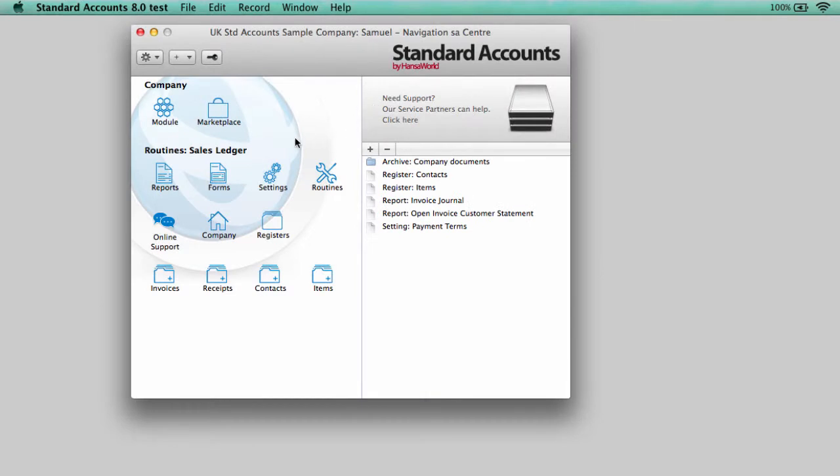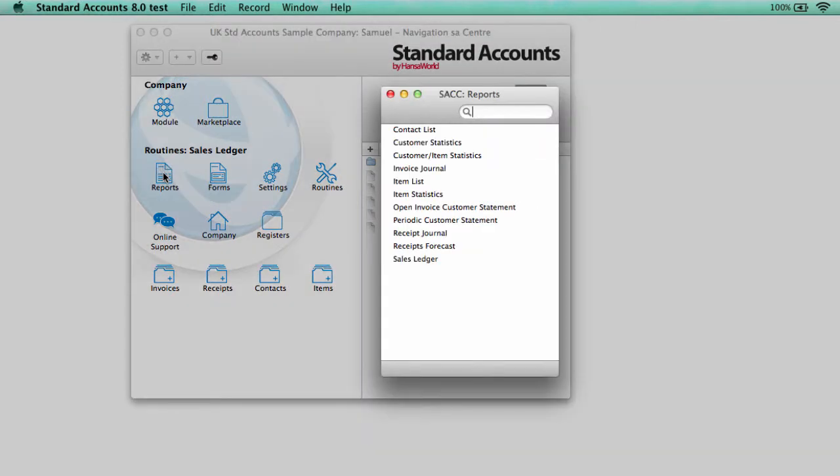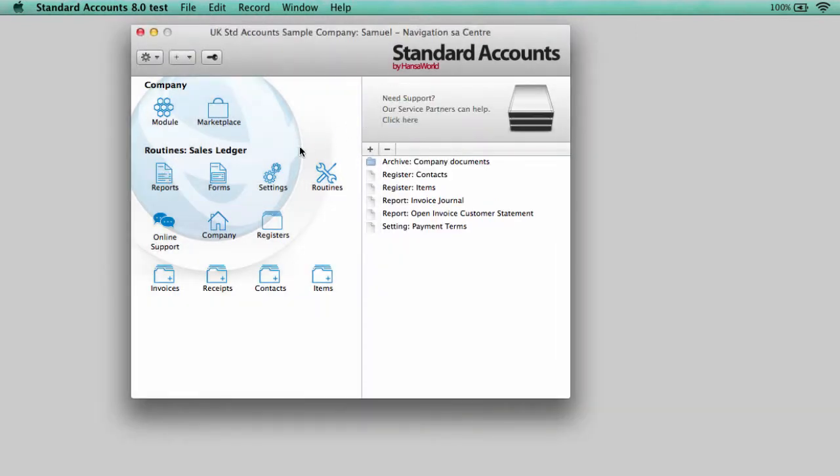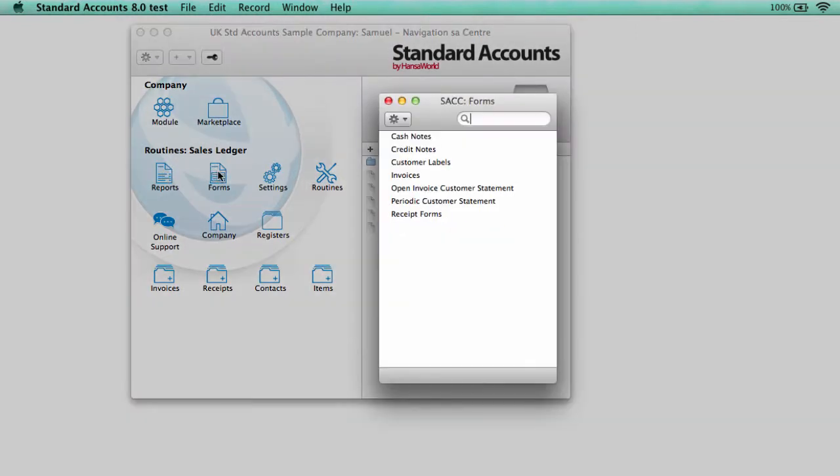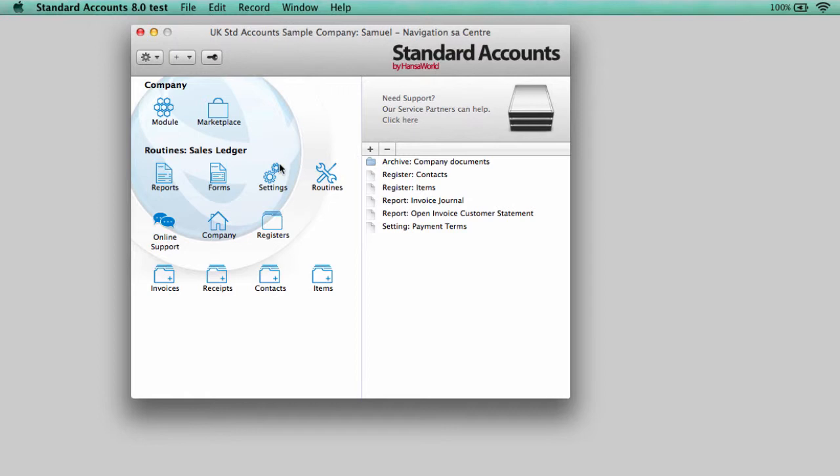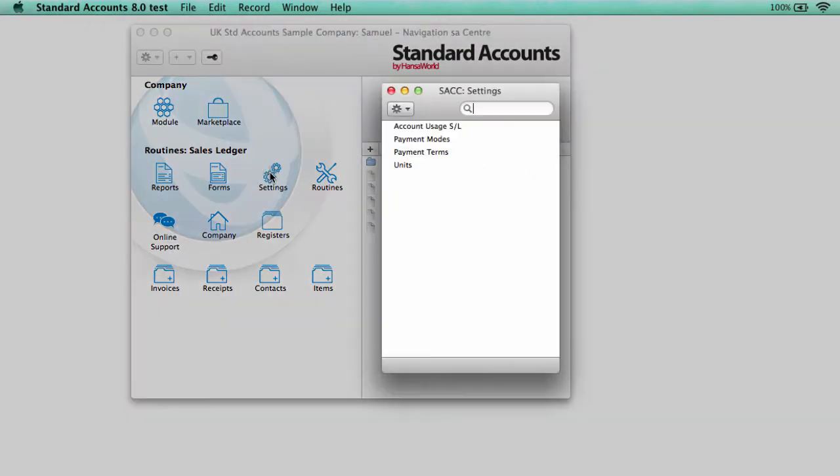Section 2, Routines. Selecting any of the buttons in the Routines section will open a list. From the list, choose the option you need by selecting it. The options in the list will vary depending on the module that you are in. Reports. Select this button or press Command R to produce reports. Forms. Use this button or Command D when you want to print documents intended for external use, such as invoices. Settings. This button or the Command S shortcut allows you to set the preferences in each module.